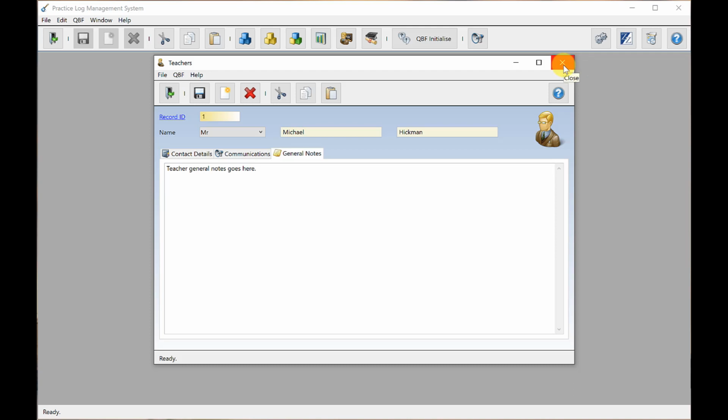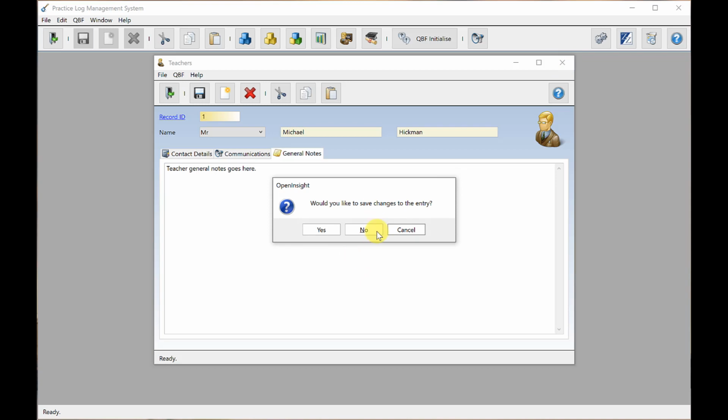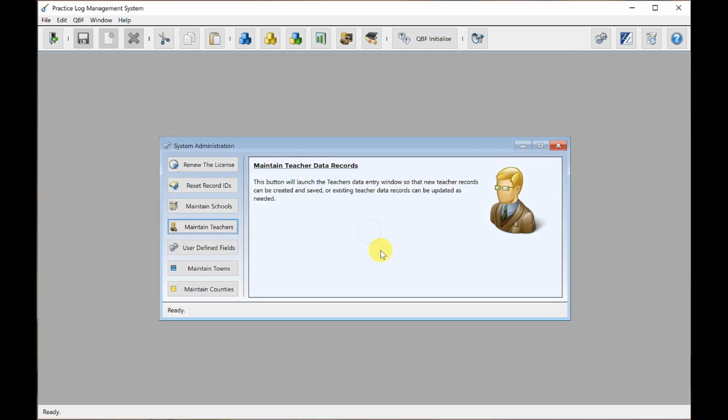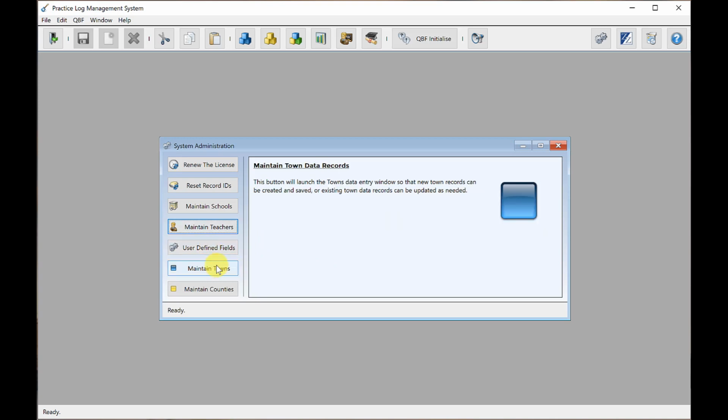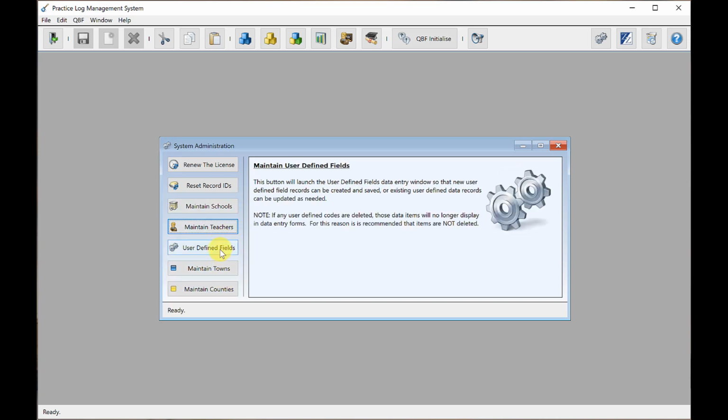So it's not a lot of information, but just enough to keep a record of all of the teachers that you might have had during the time that you've been practicing or taking lessons or whatever. You've also got the ability to add towns and counties in here, obviously for the schools and the teachers.